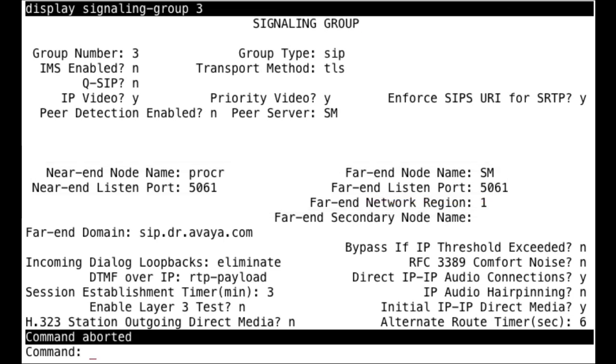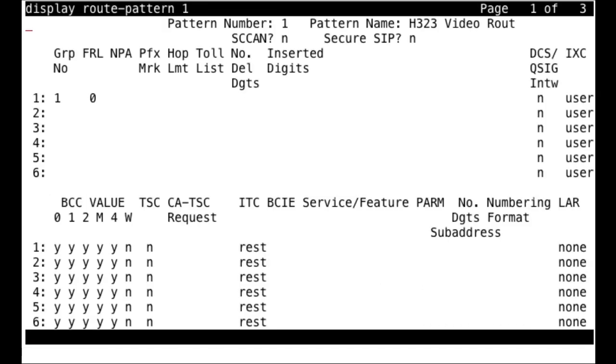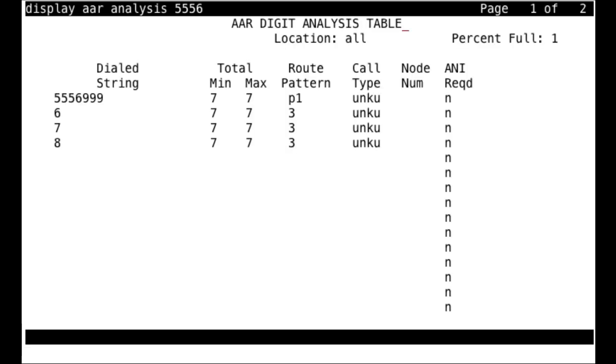Now what we'll do is take a look at the route patterns for these trunks. We're going to create two route patterns, one for H323 video routing, which is our route pattern number one. And you see that we've listed trunk group number one as our only trunk group on that route pattern. Now we'll look at route pattern number three, which is our SIP trunk. Again, this same route is used for routing all SIP calls to Session Manager. There's no difference. Now what we'll do is take a look at our AAR analysis in Communication Manager. This is the table that we're using to route our calls out of CM to the RMX. And as you can see, I have an entry there for 555-6999, which is our phone number for the RMX.